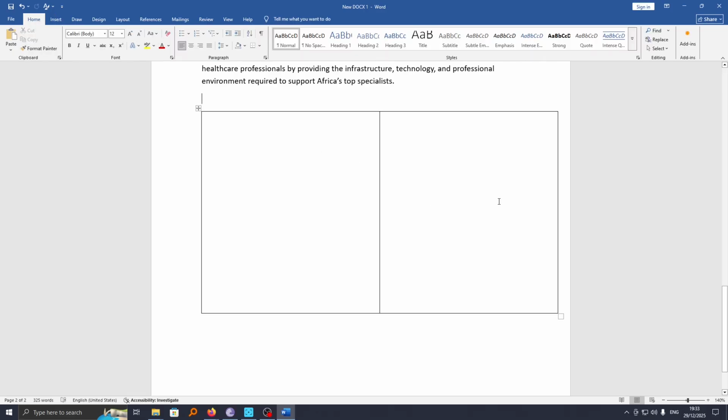Alright, so as you can see, I have this table, but I wish to go ahead and insert a table on one side of this table. To do this is pretty simple. For instance, I want to insert a table here. So go ahead and just click inside this table and click where you want to insert it.